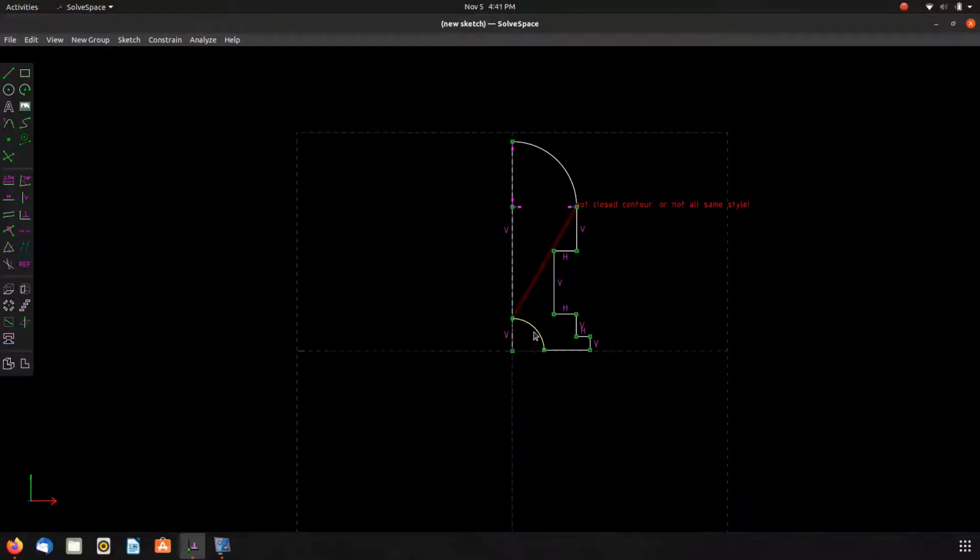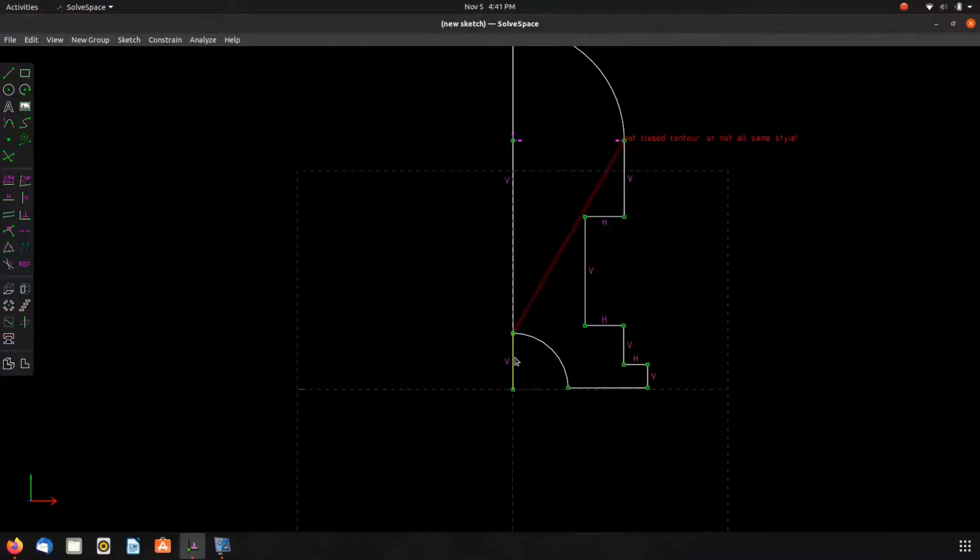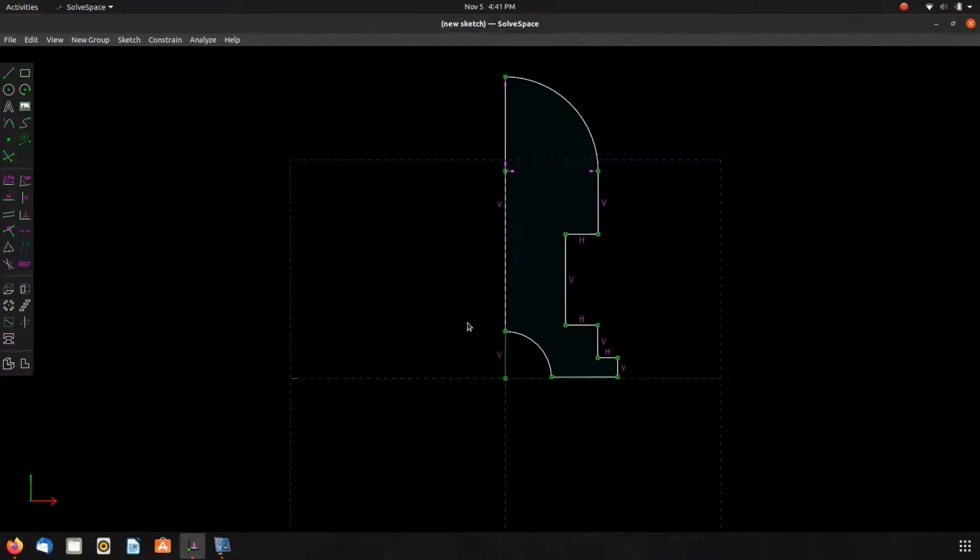Constrain those together by pushing O. I'm going to make that a hidden line, a construction line, by pushing G.